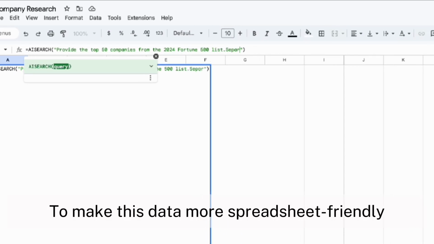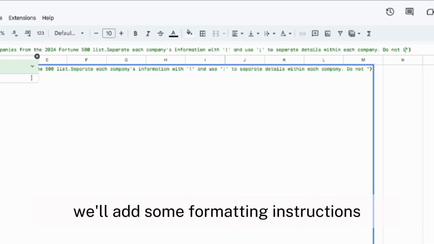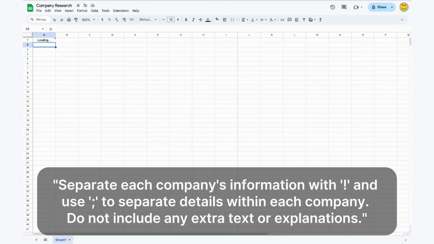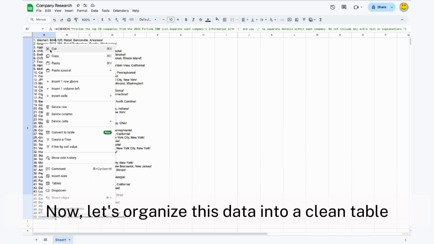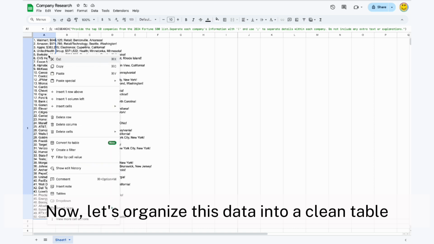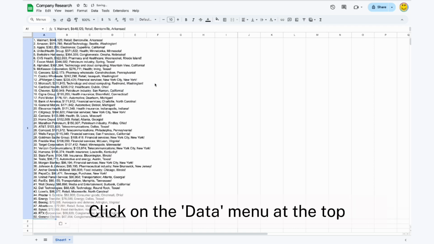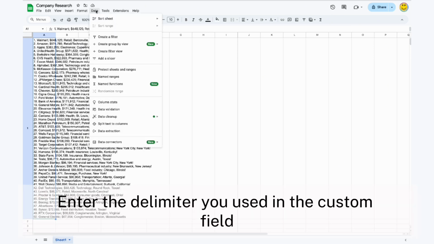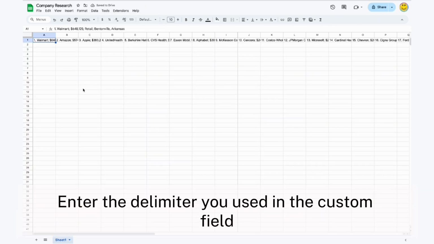To make this data more spreadsheet-friendly, we'll add some formatting instructions. Now, let's organize this data into a clean table. Select your data column. Click on the Data menu at the top. Choose Split Text to Columns. Enter the delimiter you used in the custom field.